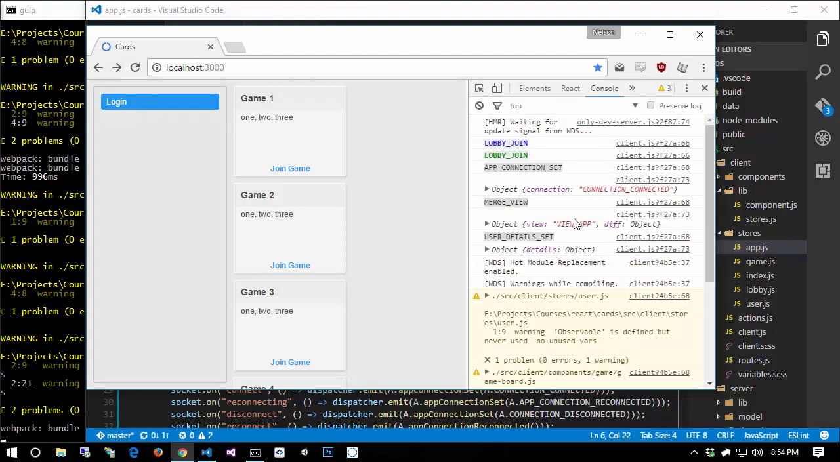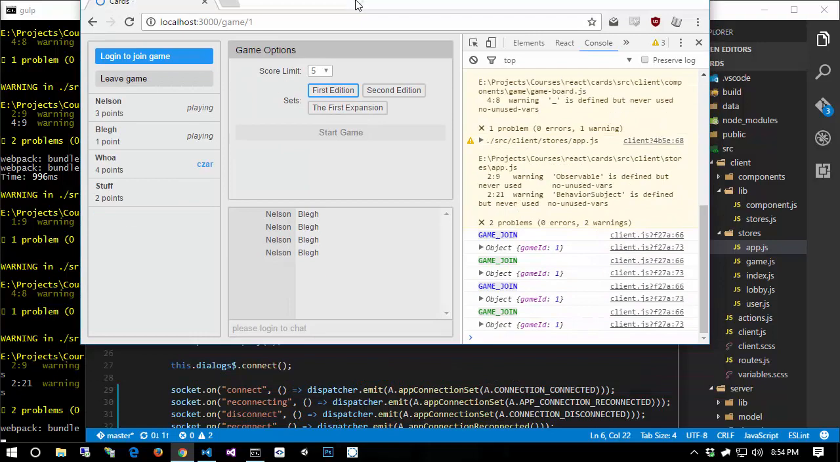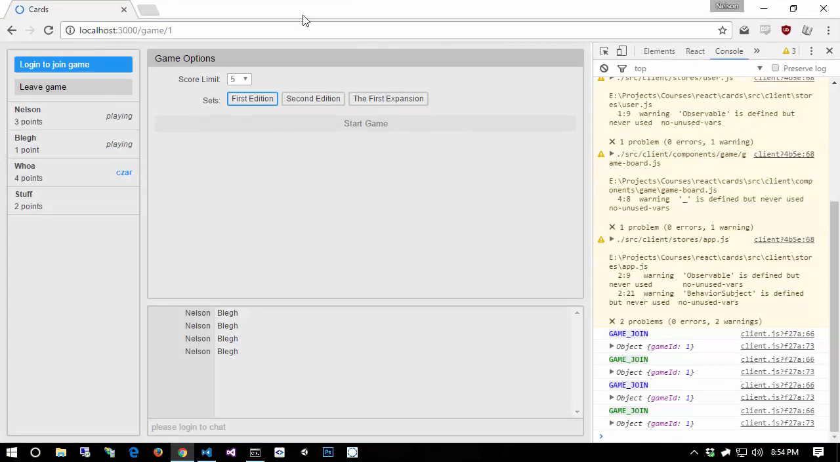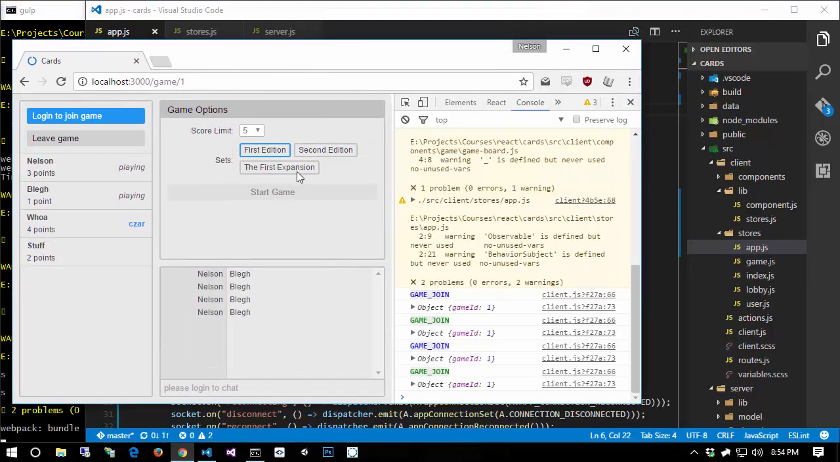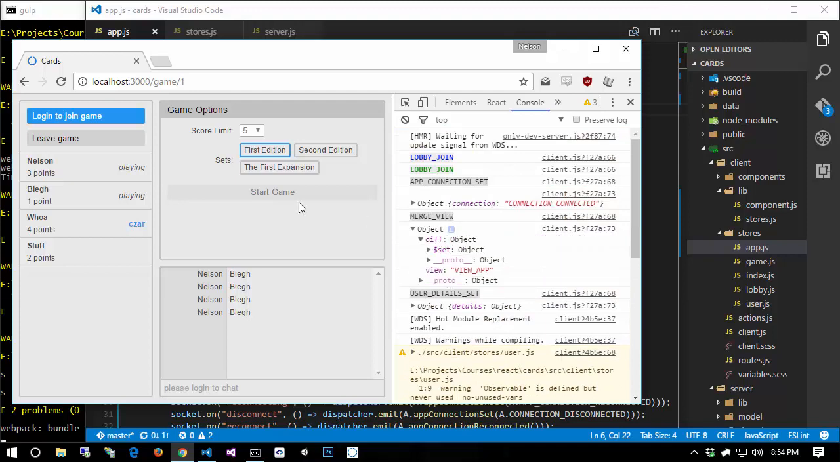But with that out of the way, I should be able to join a game, and as you can see, although the rest of the game data is still garbage, I'm getting first edition, second edition, and the first expansion, meaning that merge view is properly setting the view of the application store and dispatching it through reactive extensions to our container component, and then from our container component down to the subcomponents, and then having it render out.